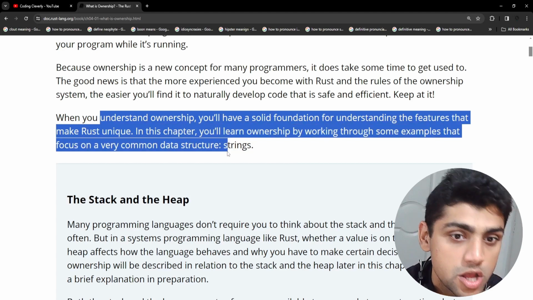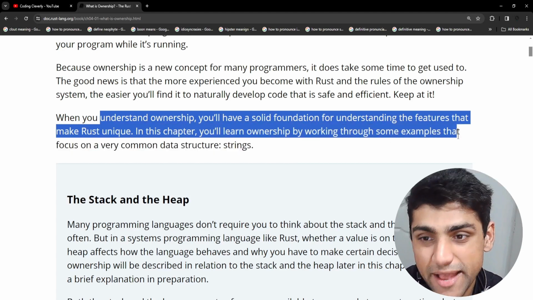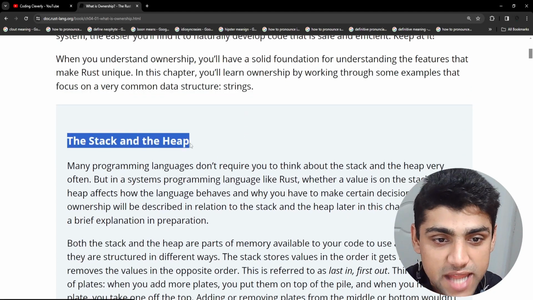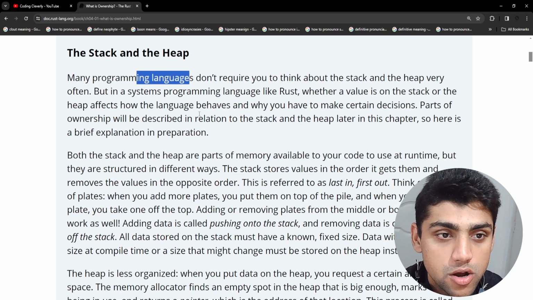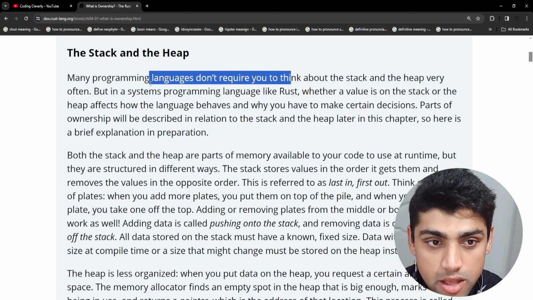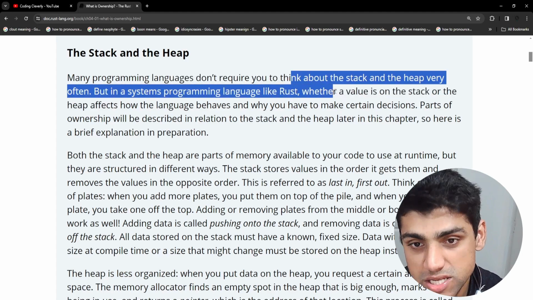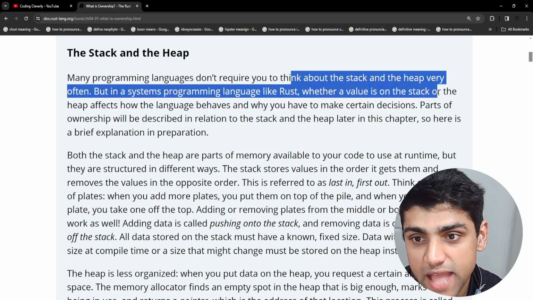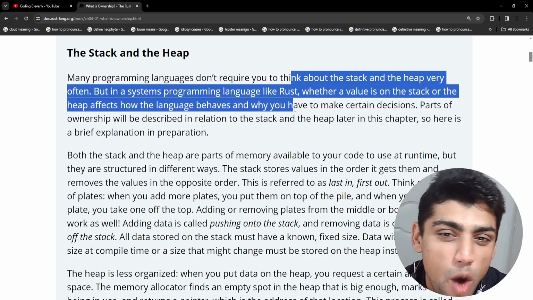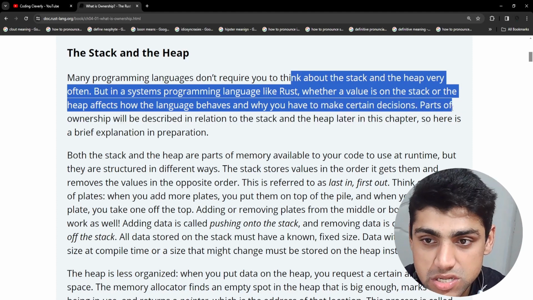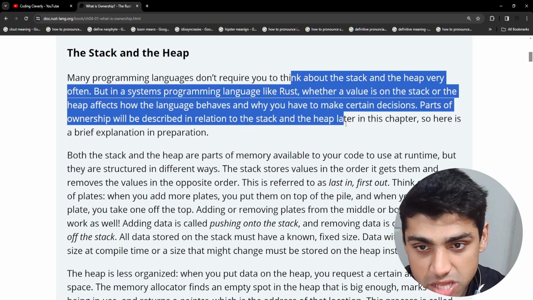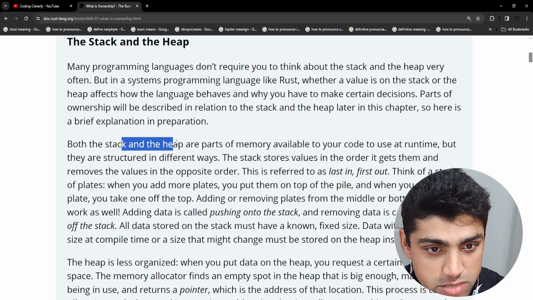In this chapter, you'll learn ownership by working through some examples that focus on a very common data structure, which is strings. Now, the stack and the heap. Many programming languages don't require you to think about the stack and the heap very often. But in systems programming like Rust, whether a value is on the stack or on the heap affects how the language behaves and why you have to make certain decisions. Parts of ownership will be described in relation to the stack and the heap later in this chapter. So here is a brief explanation in preparation.